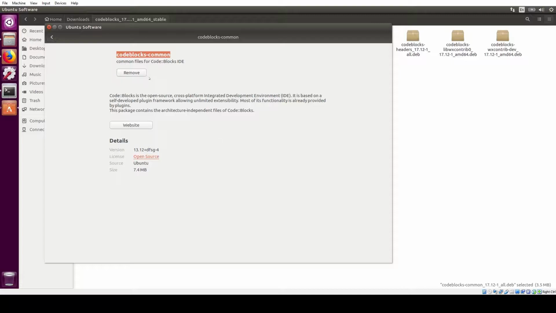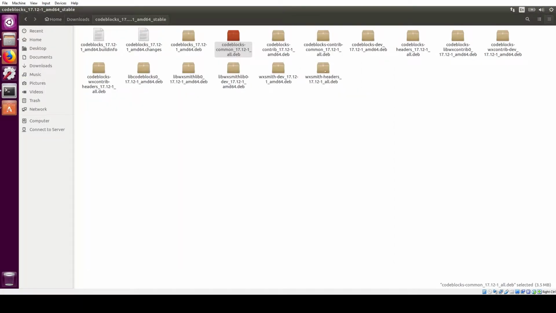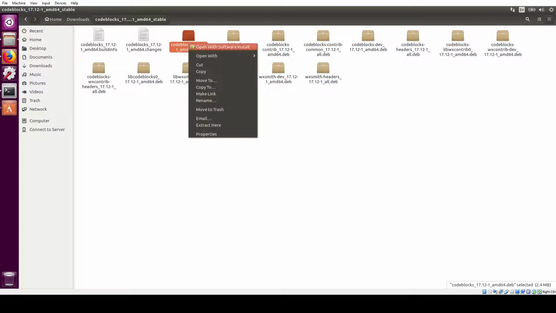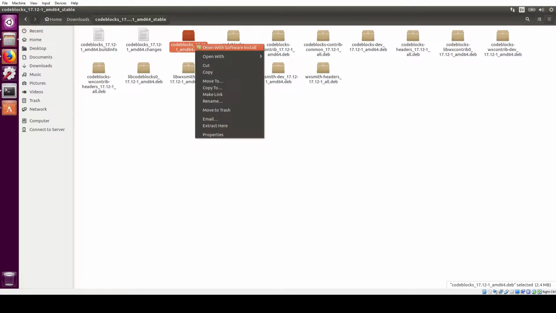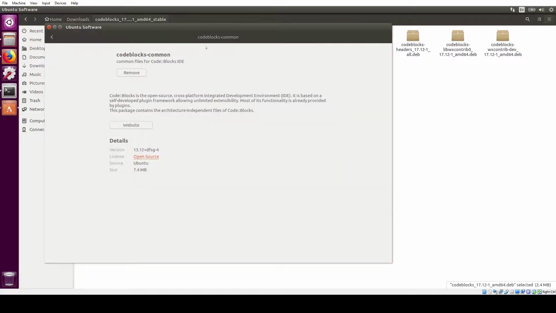There you go. Now it's installed. But as you can see over there, it's writing 13.12 plus DFSG. Don't worry about it. It's not actually this version. It is the 17.12. So just ignore this one. And the second package that we're going to install is this one. This is just a simple 17.12.1, and just open it with the same.